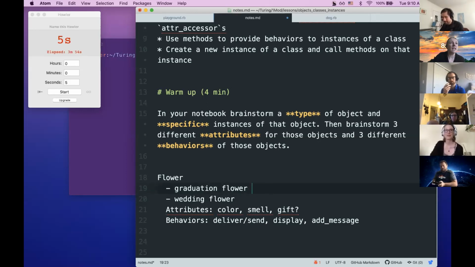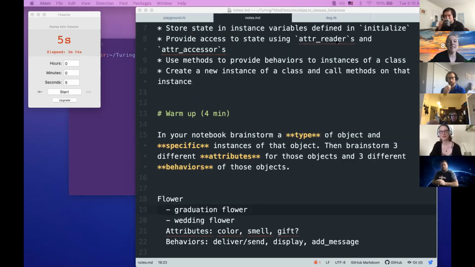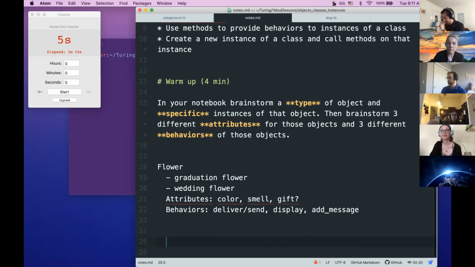Cool. So let's get into why we did this exercise and what we're talking about. In programming, when we talk about a class, it is something that models state and behavior.